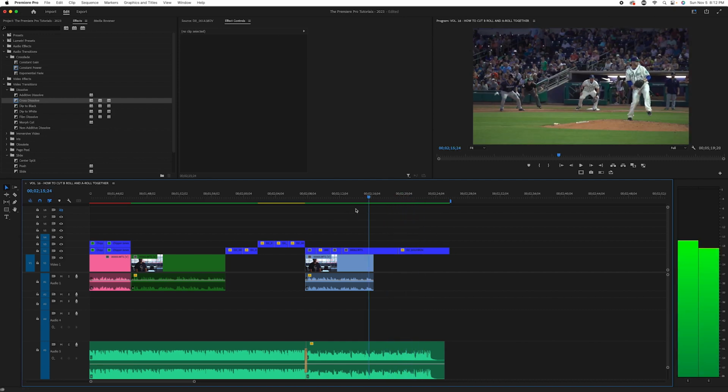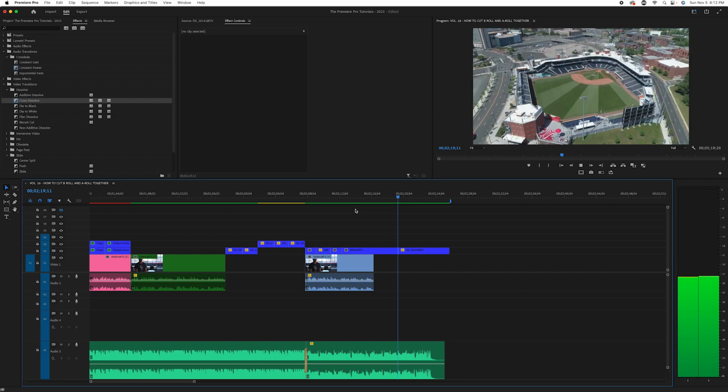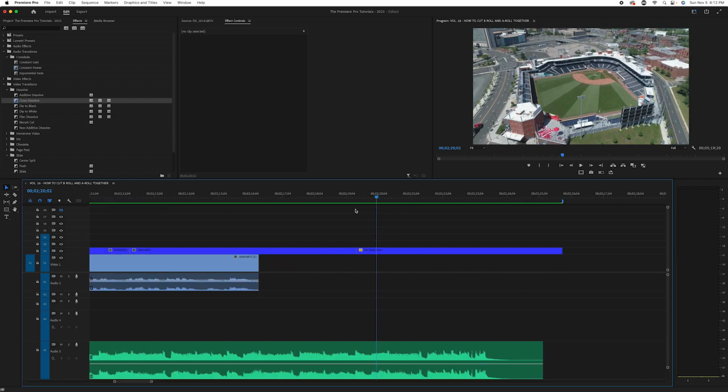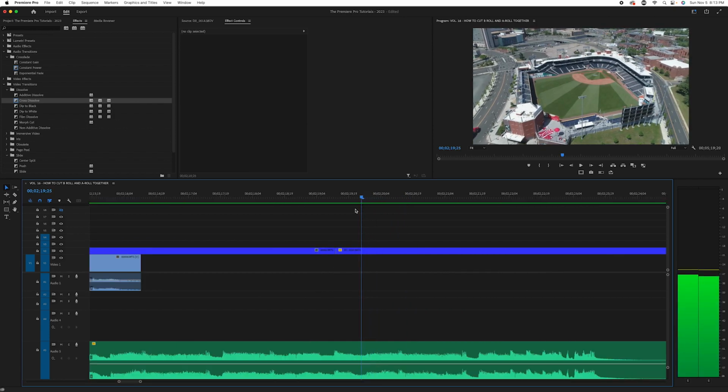So the last pacing edit I want to do is this last hit right there. Another thing we can do, instead of moving this and expanding, we can use the rolling edit tool. So N, and let's see how that sounds.